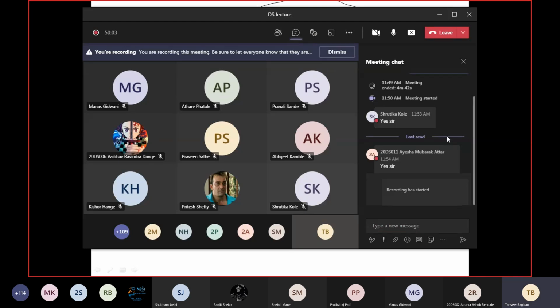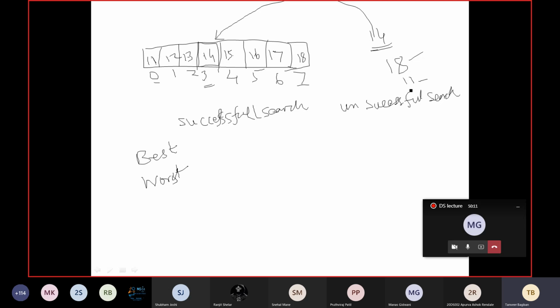Okay, I request all the students to write into the chat box how many comparisons are required to find 14, 18 and 11.